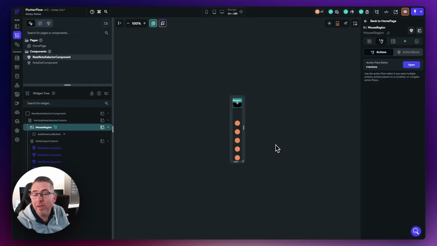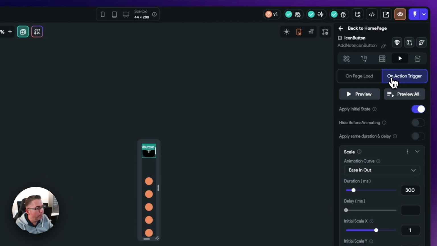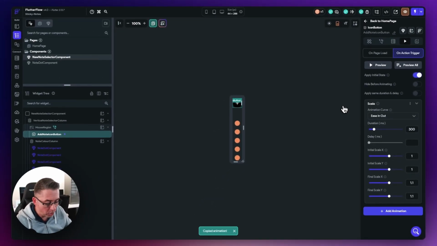Okay, so what we can do is copy that particular animation that we created and apply that to our note dot component. So we select the add note icon, move over to the animations here, go to the on action trigger, and select that little option there. Then we say copy animation, because this animation is going to be exactly the same that we're going to apply to our note dot component.